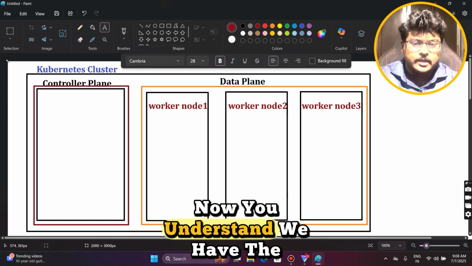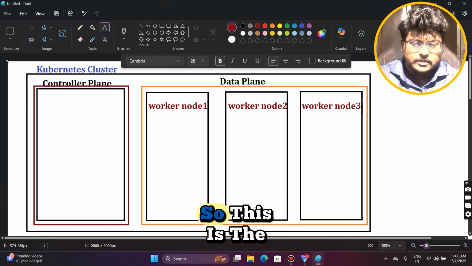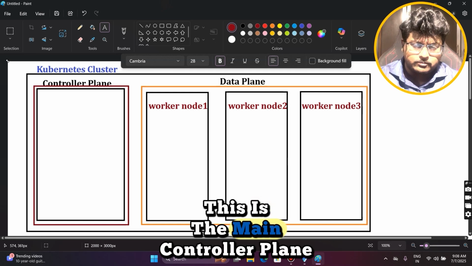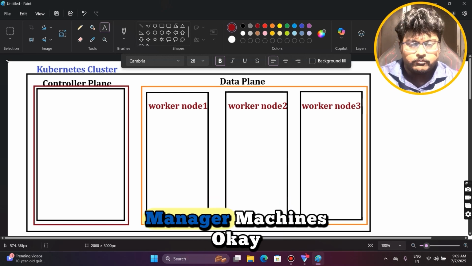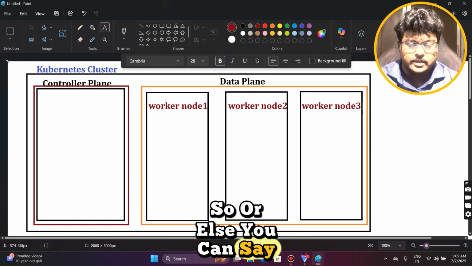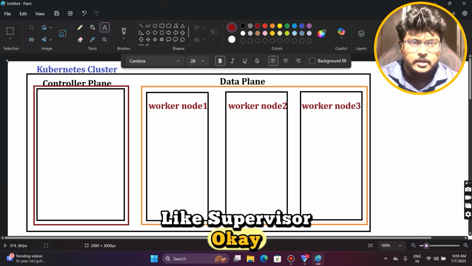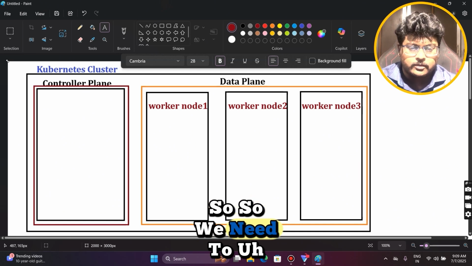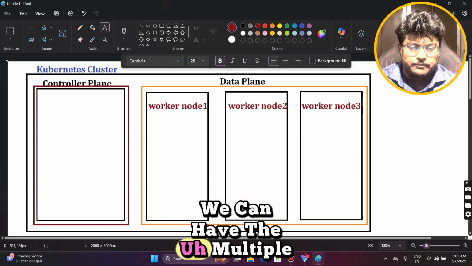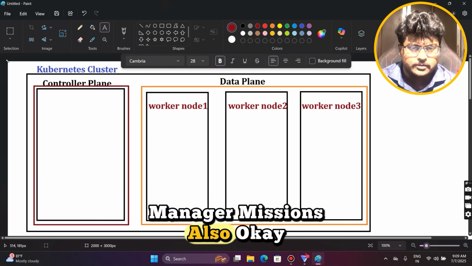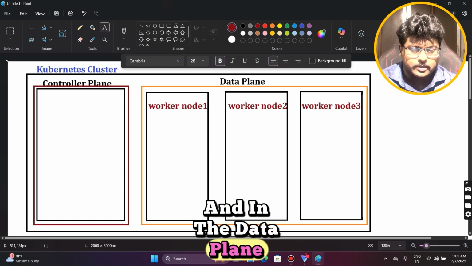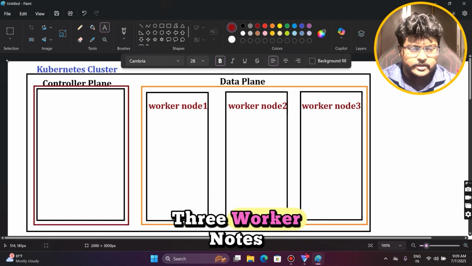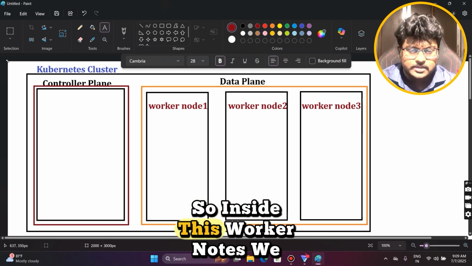Now you understand we have the controller plane. This is the main controller plane. Inside this controller plane we have multiple manager machines, or you can say supervisors. We can have multiple manager machines, and in the data plane, as you can see, we have 3 worker nodes.